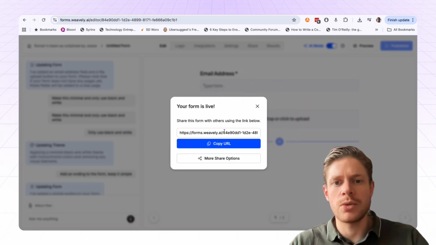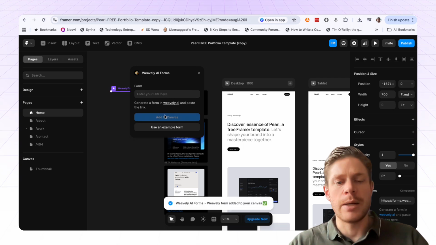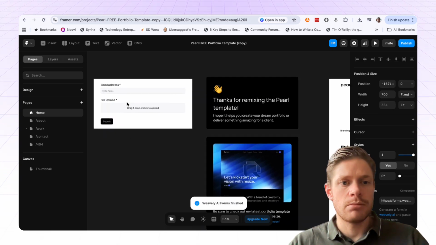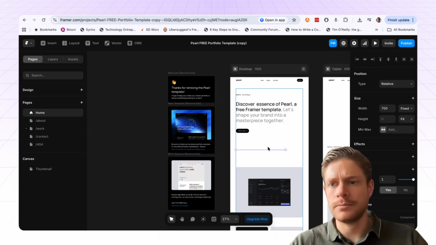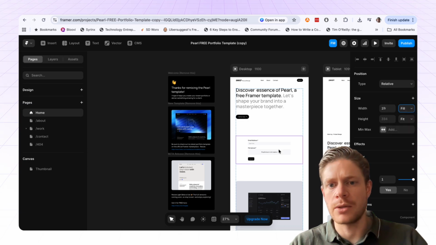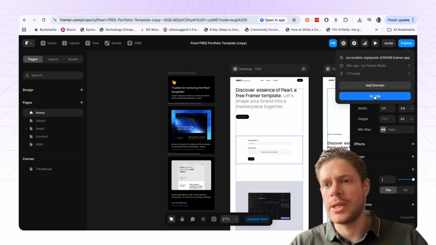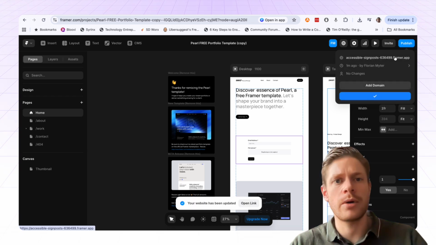So when you publish it, you get the URL that I talked about in the beginning, namely the one that you need to paste into the plugin in Framer. And then when you press add to canvas, it's going to create a component which is essentially your form and which you can drag and drop into the page. So let's set the width to fill so that it looks a bit nicer. And essentially there we have it.